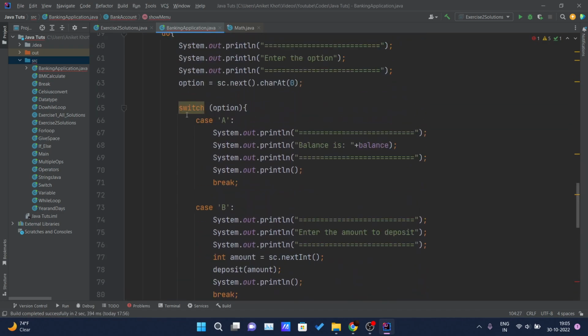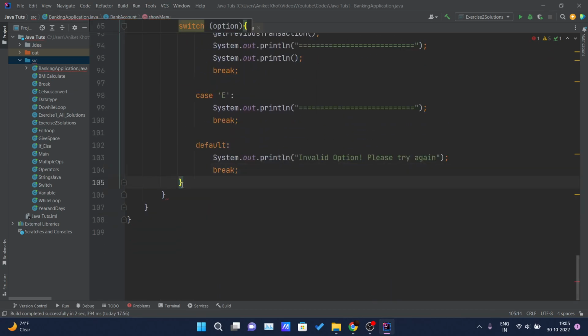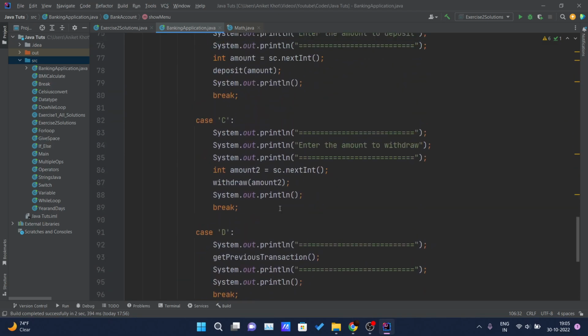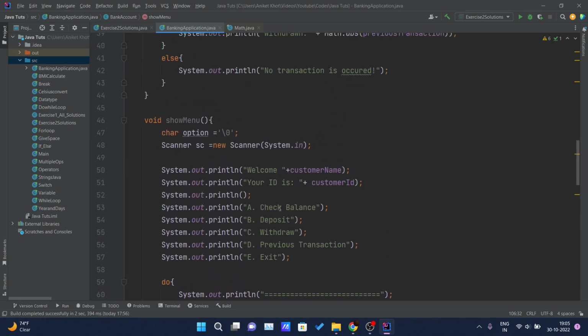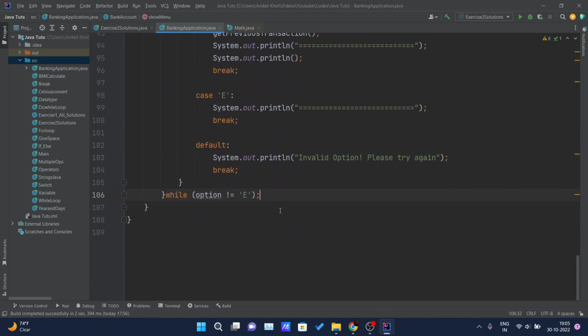Okay, so we have implemented this switch. After that I will write while, because this is the do-while loop, and inside while I will check the options value should not be equal to character E, because if it is E, that means the user doesn't want to use our application anymore, and wants to exit from our application. Okay, so this is pretty much about the show menu. I guess we have done.